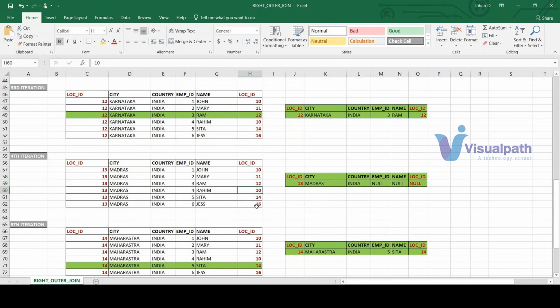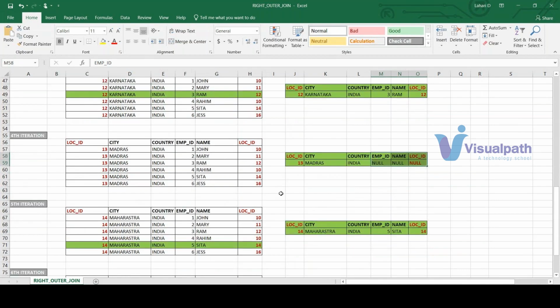So even though there is no match, this record will enter into the result, because the property of right outer join is matching records from both the tables and unmatched records from the right table. So here our right table is table location. So 13 Madras India will enter into the result cache, leaving the left table columns employee ID, name, location ID from the employee table as null. So this is like the extra result for the right outer join.